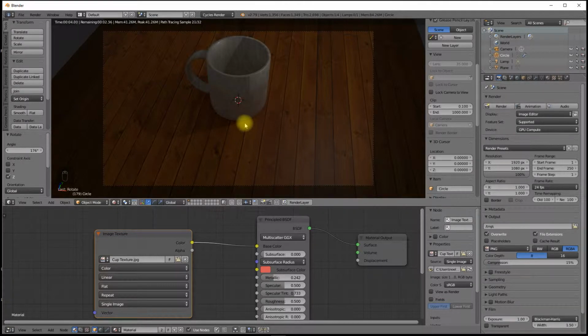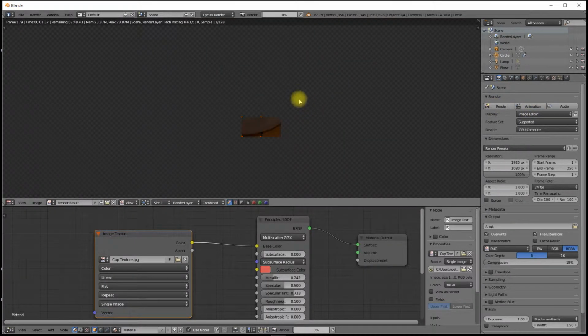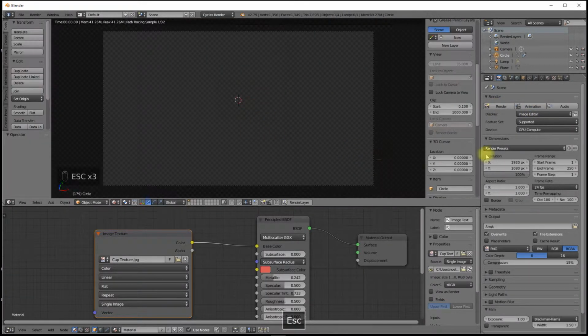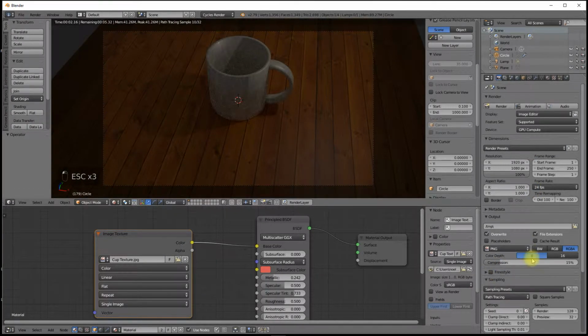And actually, no, we'll leave the handle on the other side. Yeah. So I was going to render this and see what we get. Actually, sorry, one last thing before we render it. Let's change some of these settings here.